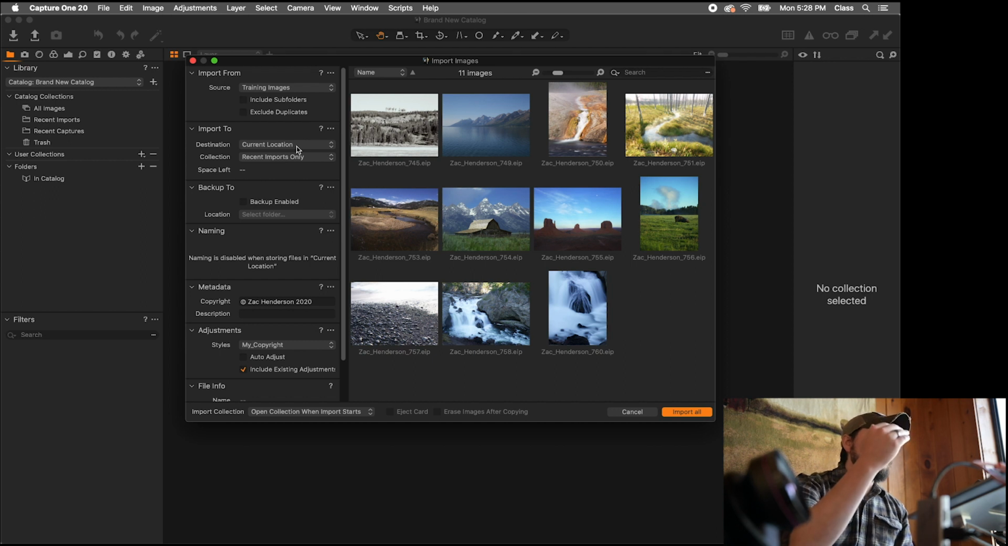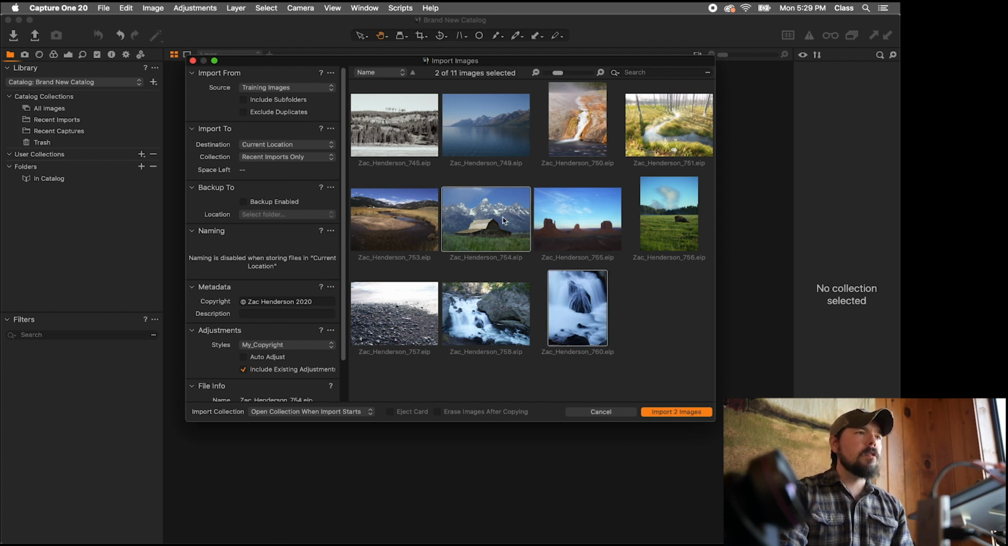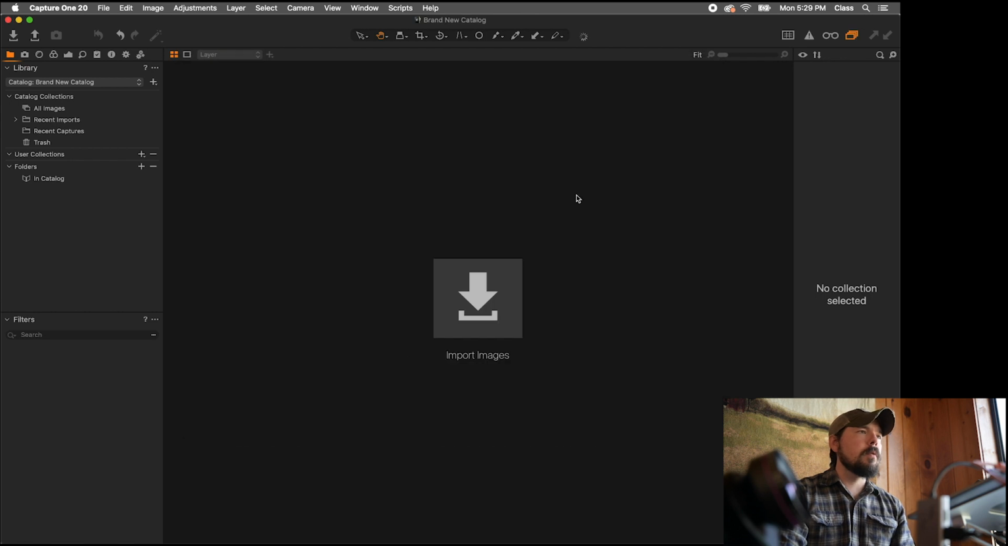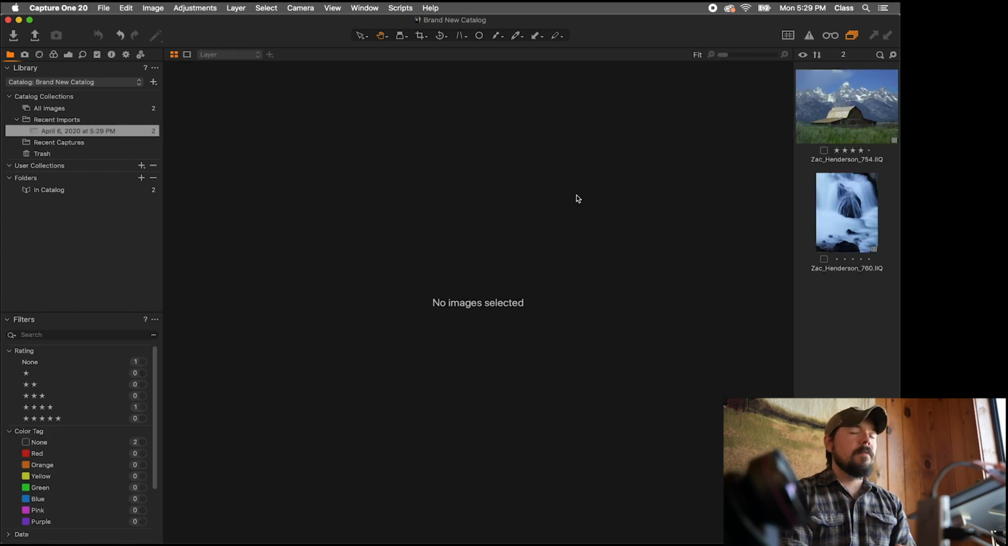If you expand this drop-down menu, there's another option that says Inside Catalog. I highly recommend against importing images inside the catalog. I'll show you what I mean by that. I'm going to import a couple of images inside the catalog. So I'm going to highlight these two thumbnails. I'm going to put the destination to Inside Catalog, and then I'm going to select Import Images. So the files get copied the way they're supposed to.